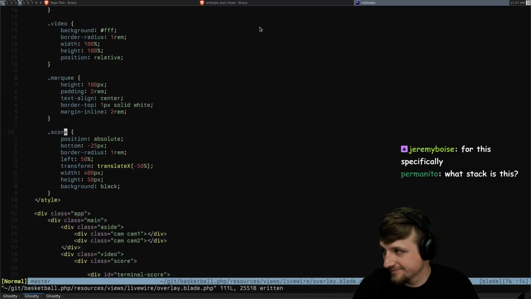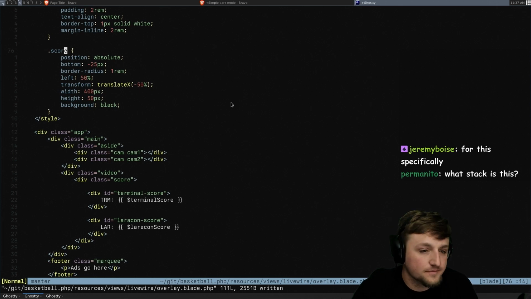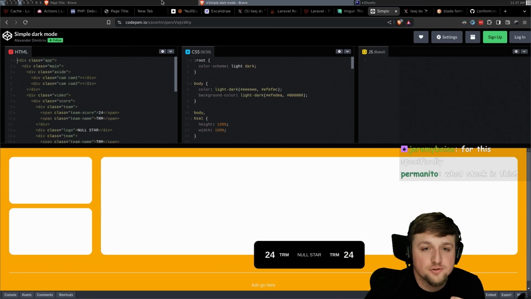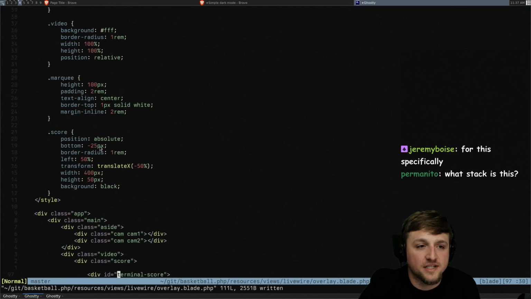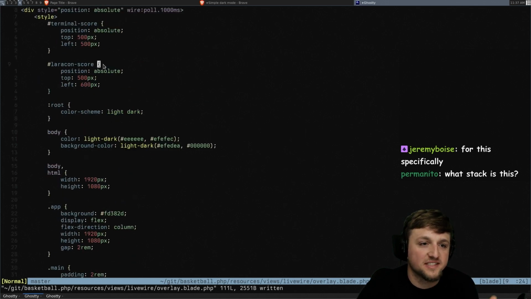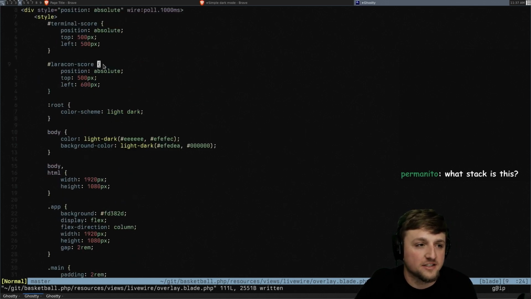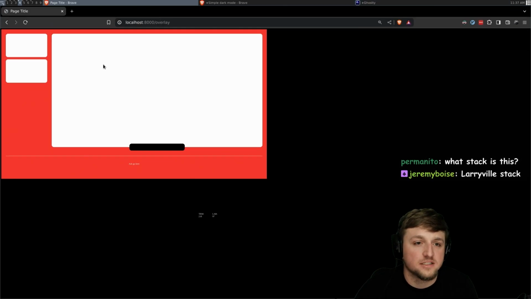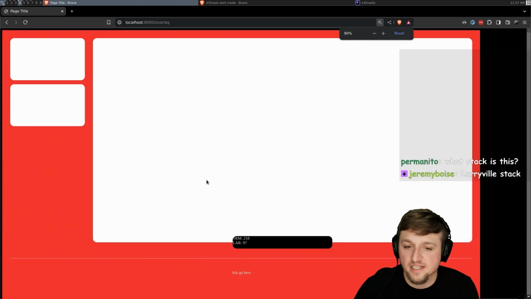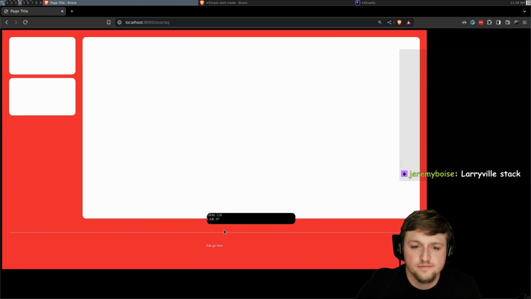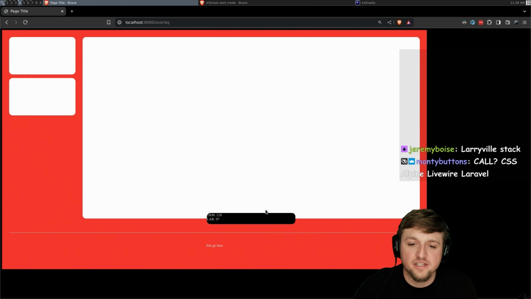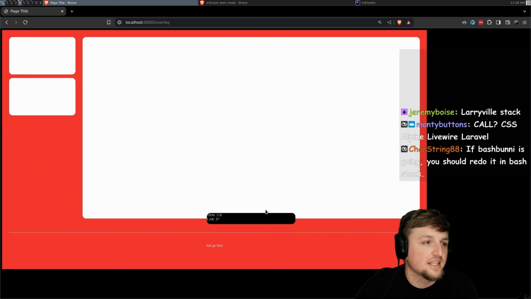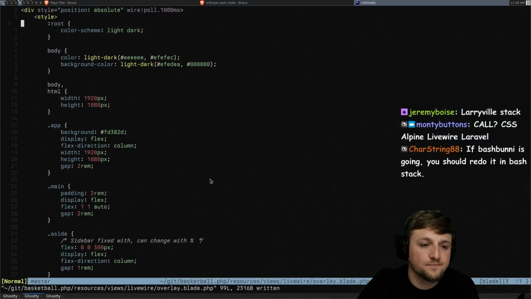What stack is this? Laravel. All right, so we have the two scores. The scores probably now don't need to be absolutely positioned themselves. We'll position everything else with them, right? So we can probably just delete this, honestly. Because these should hopefully show up now somewhere else, right? Nice, there we go. Okay, cool. So for right now, we can keep this kind of here. Now we need to start making smaller blocks for these. CSS, Alpine, Livewire, Laravel stack.